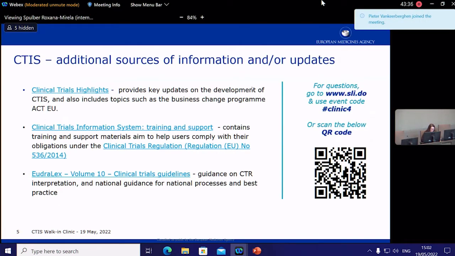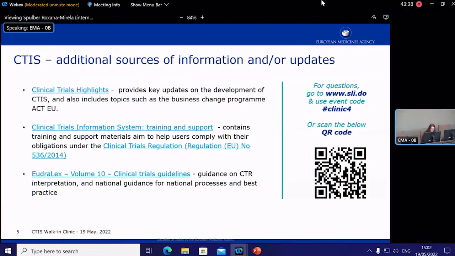For more information on CTIS, you can consult various resources. Some of them are listed on this slide: the CT Highlights newsletter, the training and support page, and for guidance on CTR interpretation, you can consult EudraLex Volume 10.